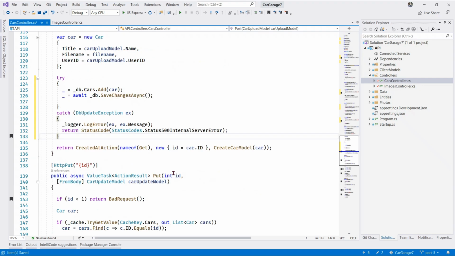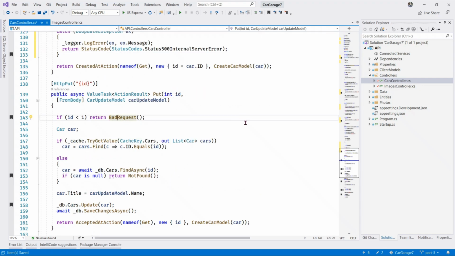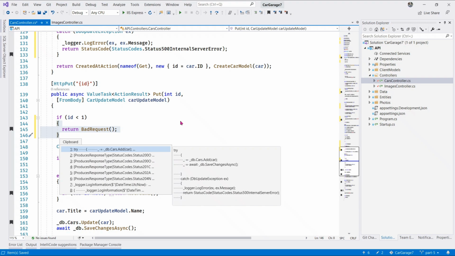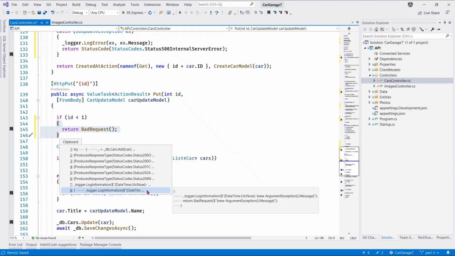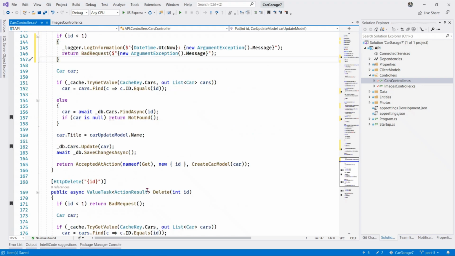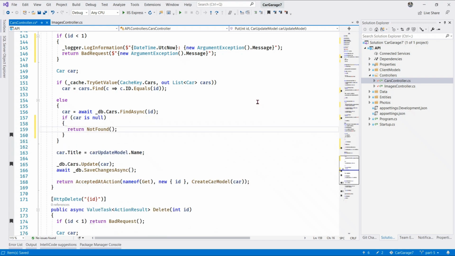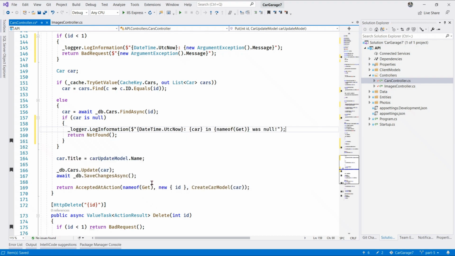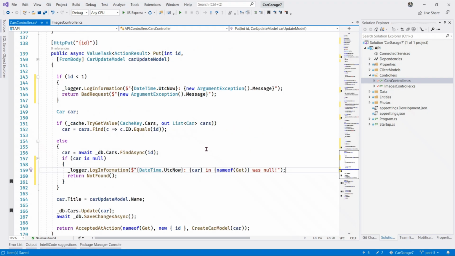Right, so bring in the namespace. It's again bad request. Let's log that. Okay, right, so we have a bad request, and we want to log that information, and we have a return not found, so go ahead and log that too. Okay, so log the date and time now, but this method is a put method, so let's go ahead and correct that. That will be put.